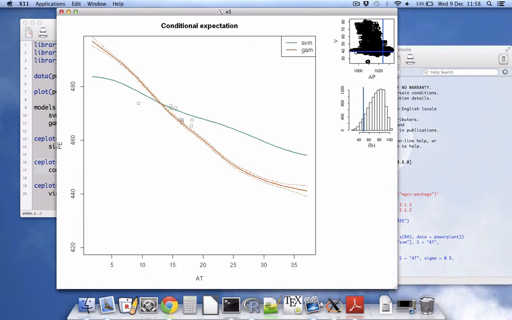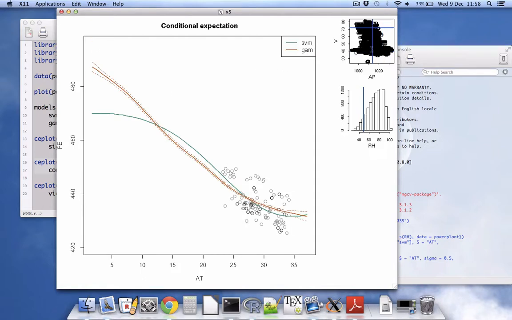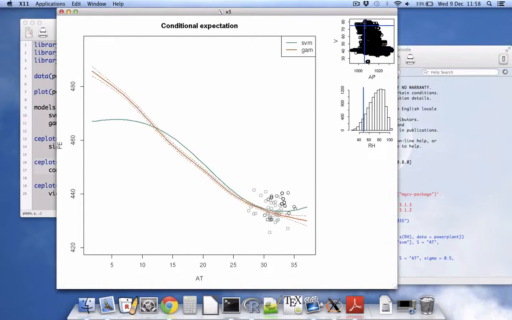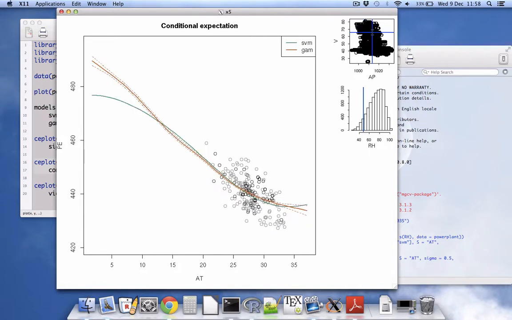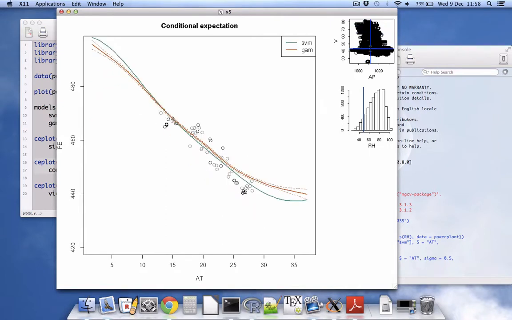So that's interesting. By looking at the sections through the fitted models here, and showing the observed data, we're seeing that in the relevant parts of the data space, maybe these models aren't actually so different. And the real difference between these models is their extrapolation behavior.